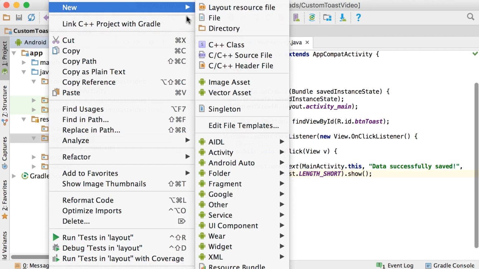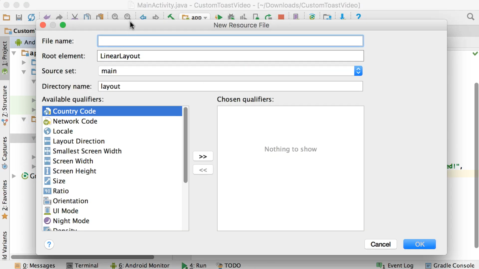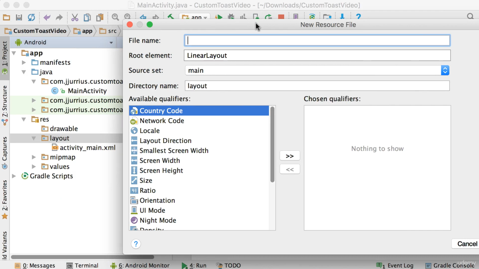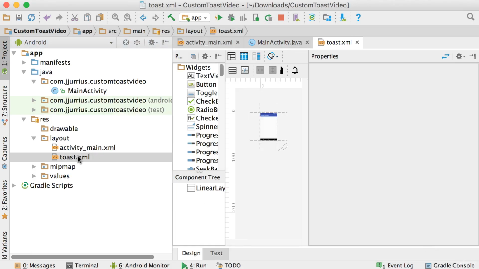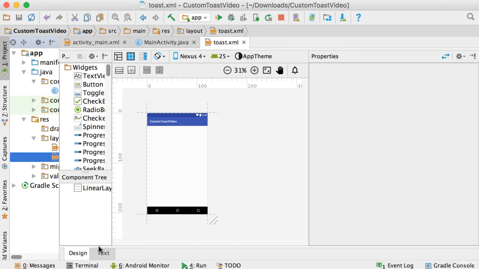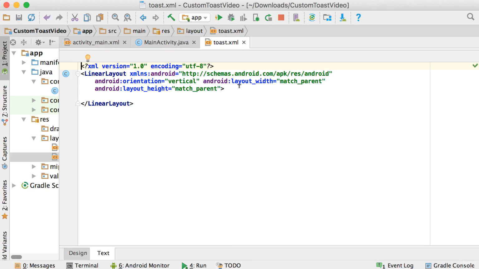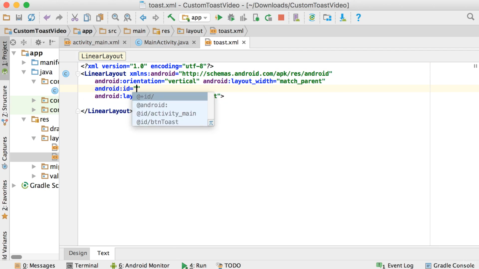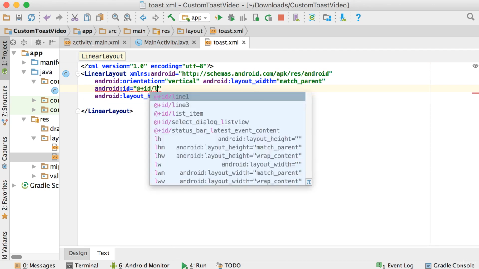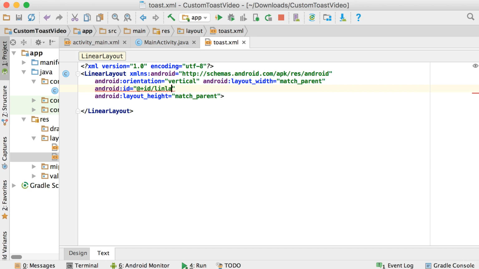So I'm going to say new layout resource file, and I right clicked on the layout folder, and let's call this one toast. So it will become toast.xml, and if you go into toast.xml, this is a linear layout, which is fine, a linear layout which will be vertical. And then the only thing I need in order for this to work is to add the ID property. So I'm going to give this linear layout an ID, and I'm going to call it linear layout, or whatever you want to call it.